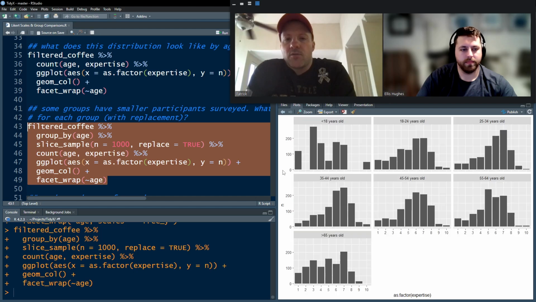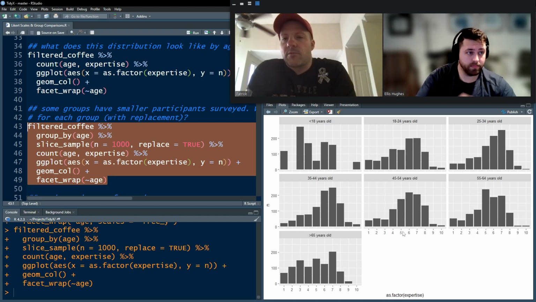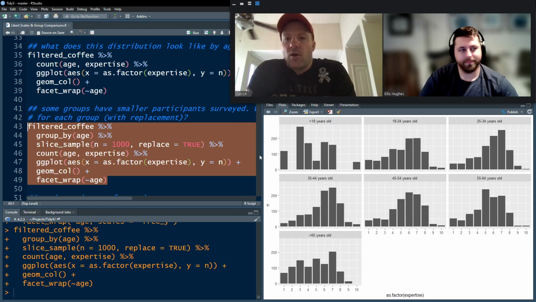So now we get a look, and it looks relatively similar. The distributions look relatively similar to what we saw on the previous slide, as they should, but you can now see that the y-axis is the same for everybody. And these are the theoretical distributions of the population, assuming that we had random sampling and all that jazz.